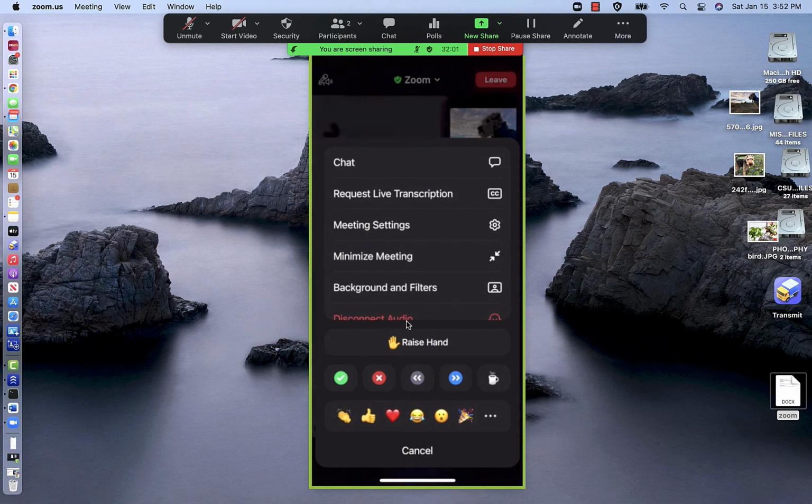So these are some of the options that you have on your phone to control or participate in the meeting, and to use the emojis and so on.